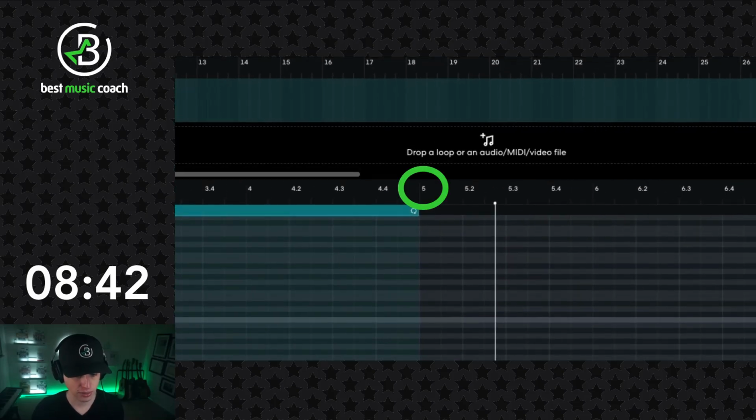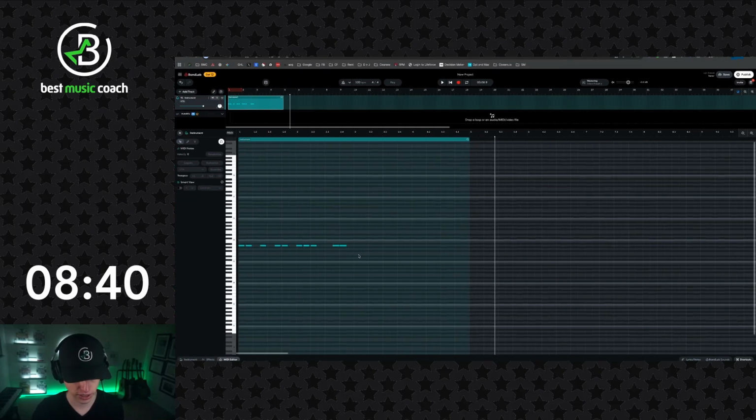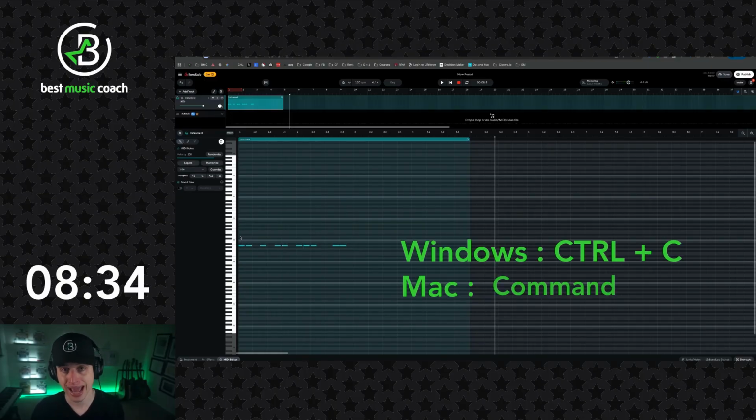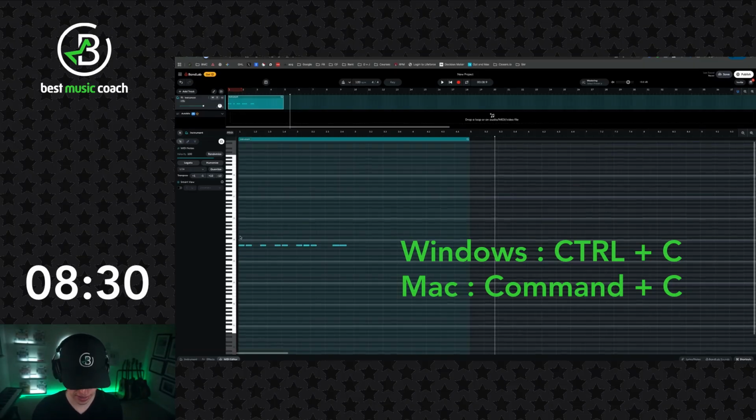All right, now I'm going to click over here, and now I'm mousing up and dragging like this. That's going to select all of these. Then on Mac, I'm going to do Command C. On Windows, you're going to do Control C. That's going to copy it.